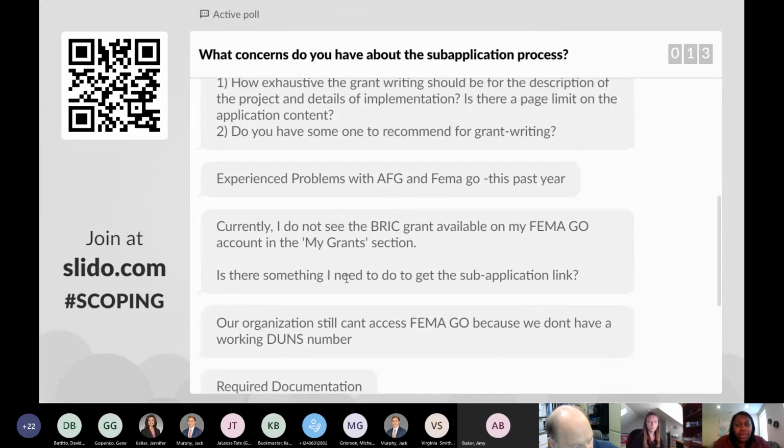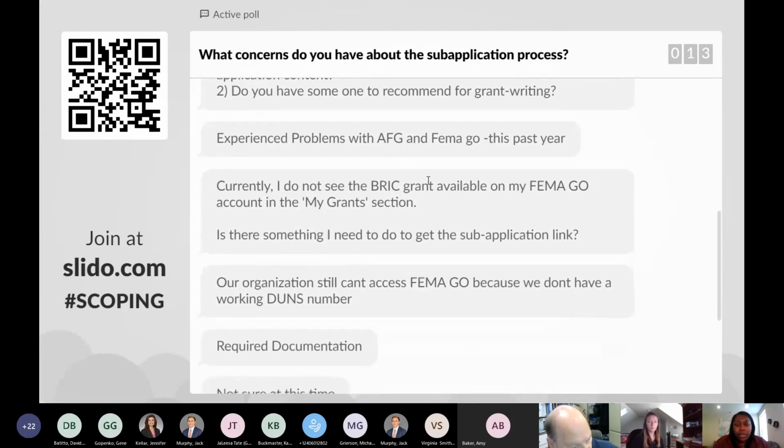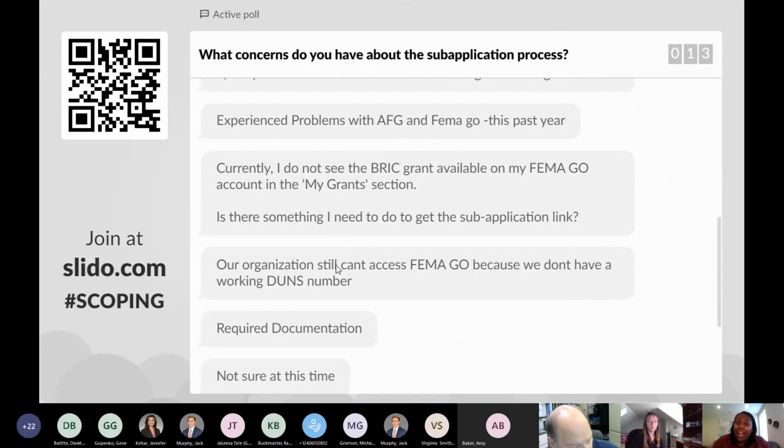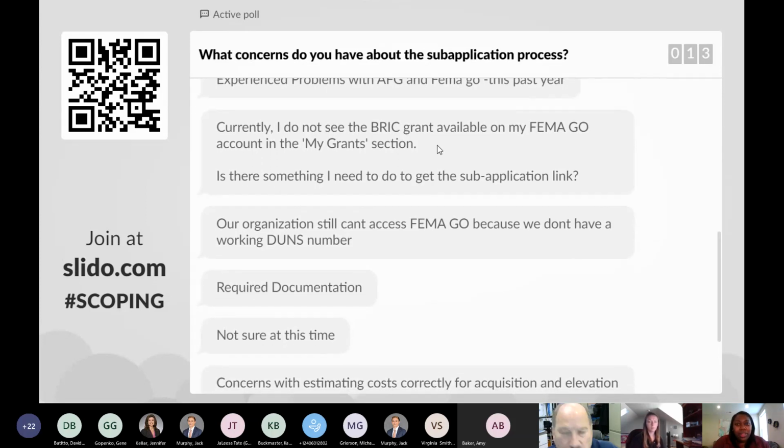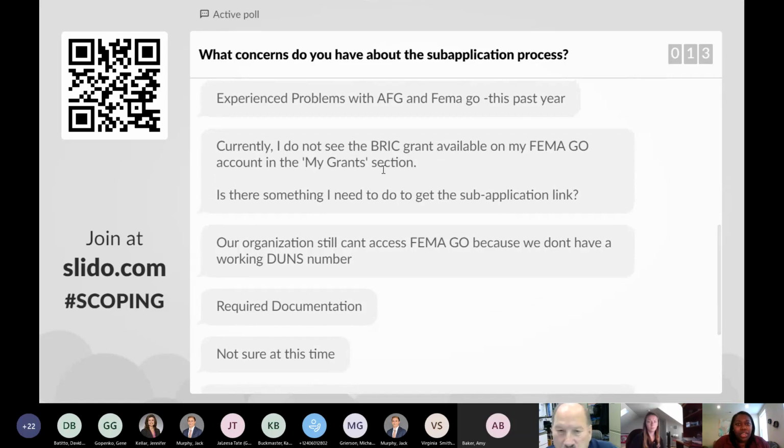You've experienced problems with the fire grants in FEMA Go in the past year. I anticipate that those problems will continue, unfortunately, and there have been a lot of issues already nationwide with FEMA Go as far as the registration process, which is why we are really stressing for people to make sure that they are registering and getting into FEMA Go as early as possible.